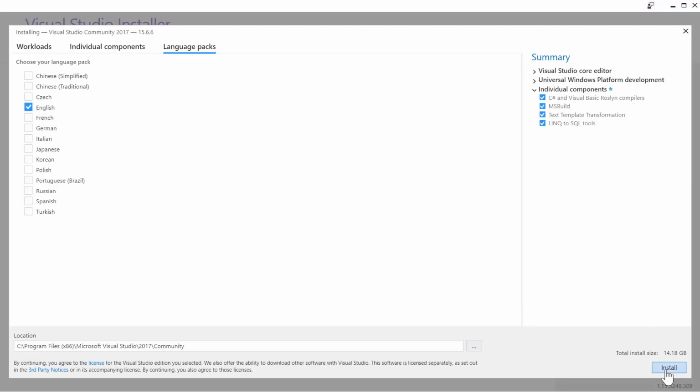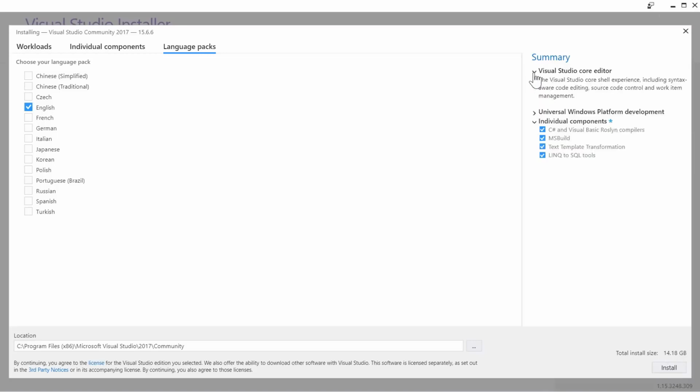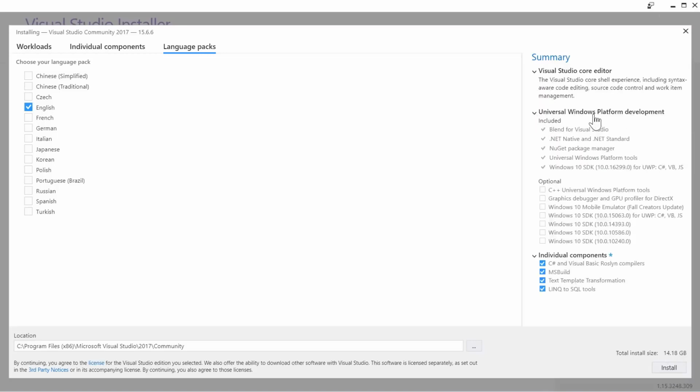Once you're done with that, you can press on install and you can see here what the total size will be. And on the right hand side, you can even see a summary of all the individual components that you will install and the Universal Windows Platform Development that will be included. So you can see all of the different elements that are included. Then you have the optional ones, which you can choose later on, but I'm going to keep it as it is. And you can even change the location here as well, of course.